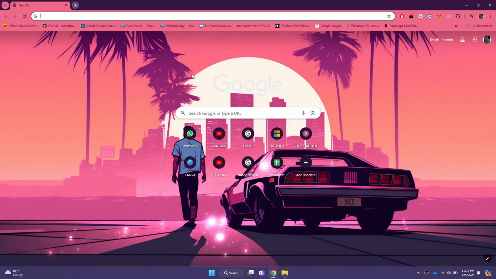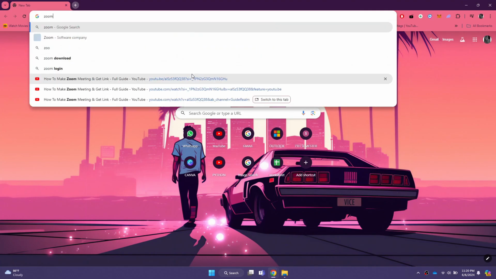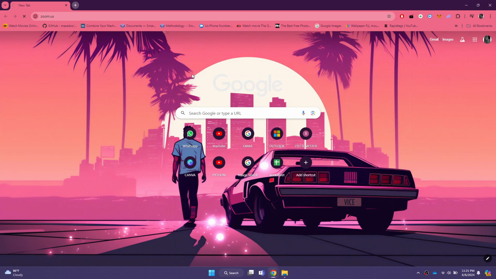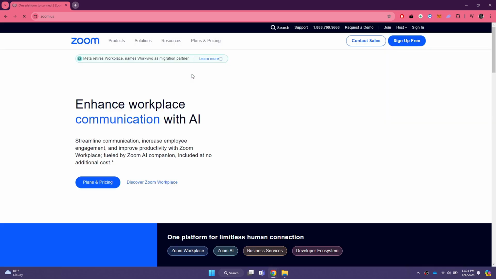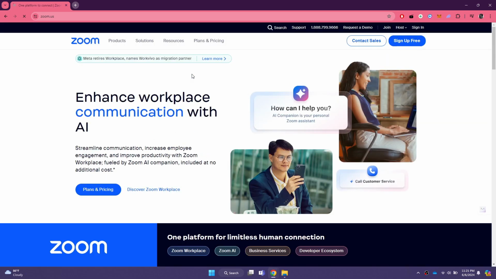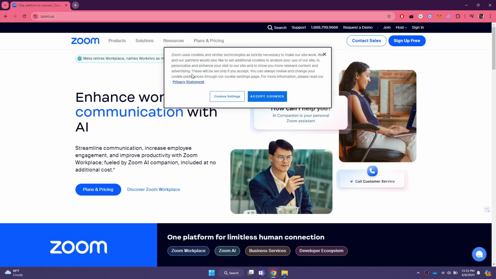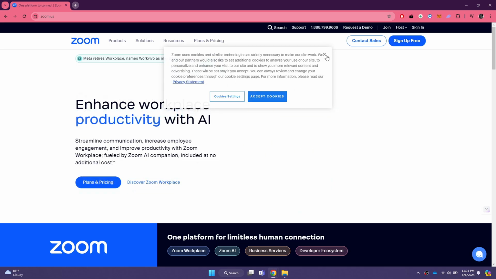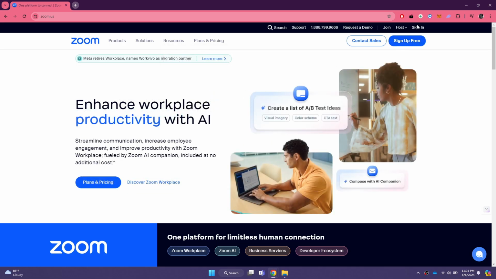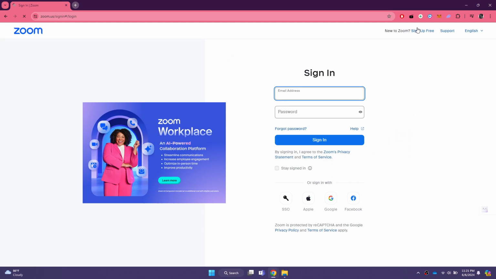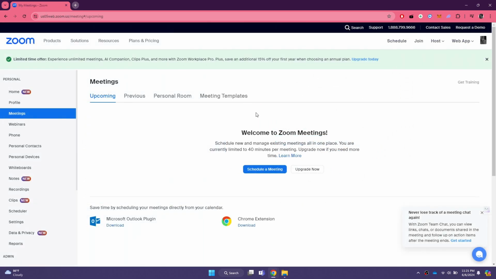First things first, you will need to open any type of preferred browser on your PC and search for zoom.us. After that, you will be redirected to this web page. Here, you just need to either sign in or create a new account. In order to sign in, click on the Sign In embedded at the top right corner and then enter the required credentials. Once you are done with it, you will be redirected to this page.